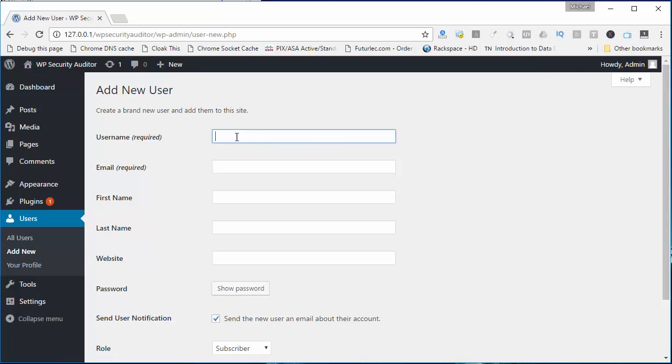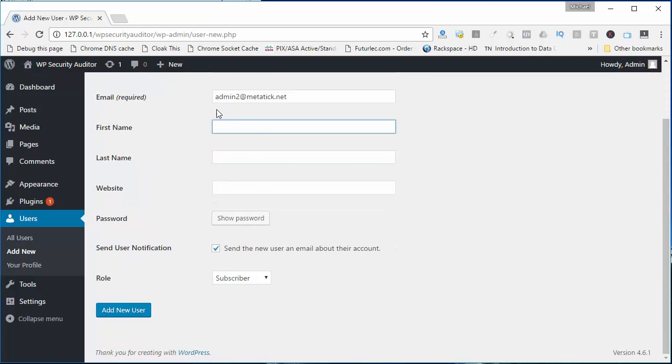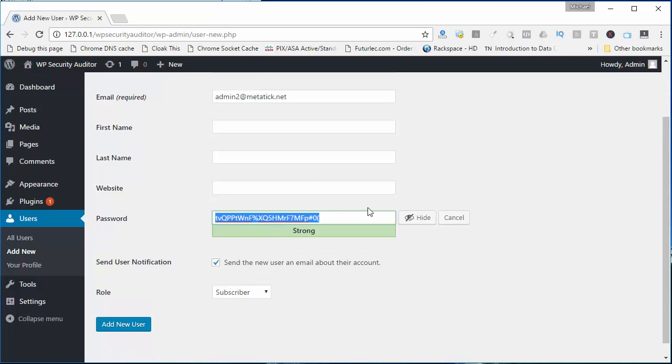and now I enter in my new username. I'll call this Not Administrator. Oops, I didn't spell that correctly. Not Administrator. And of course the email here has to be different from my other one. So that was currently set to admin@meditech.net. I'm just going to call this admin2. You can fill in the first and last names, of course, if you need to, but I'm not worrying about that.